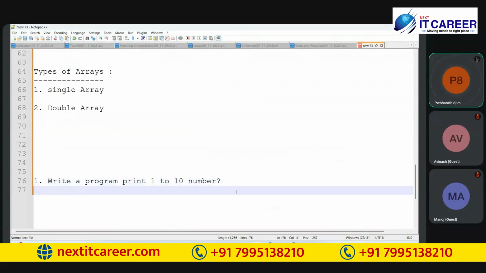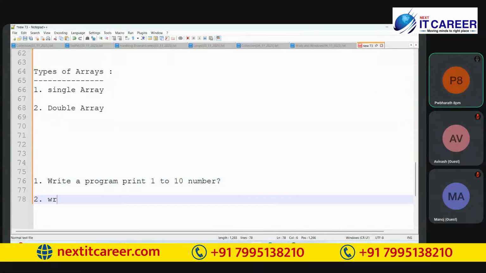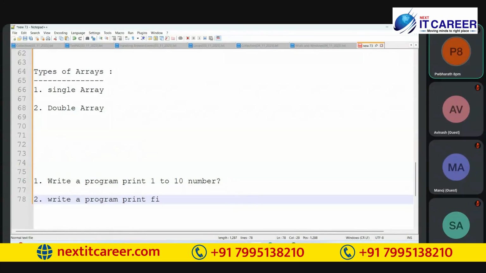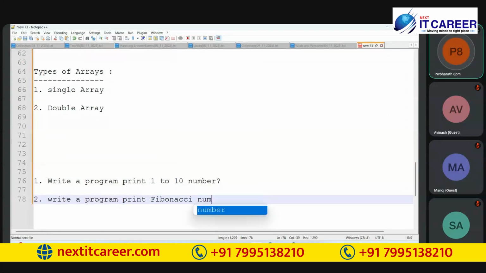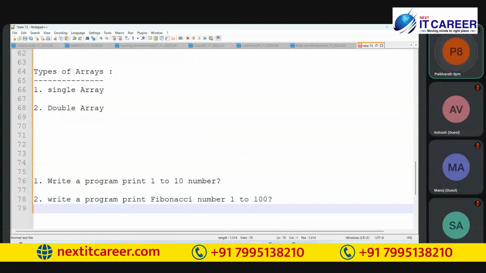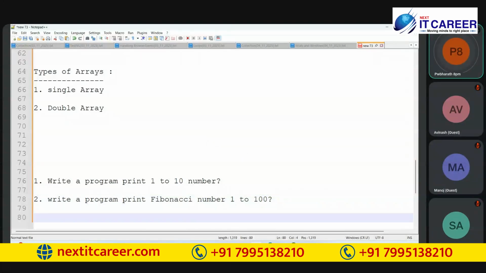Write a program. Print Fibonacci series, Fibonacci numbers, 1 to 100. Are you able to understand? Write a program, print Fibonacci numbers 1 to 100. Are you able to understand?